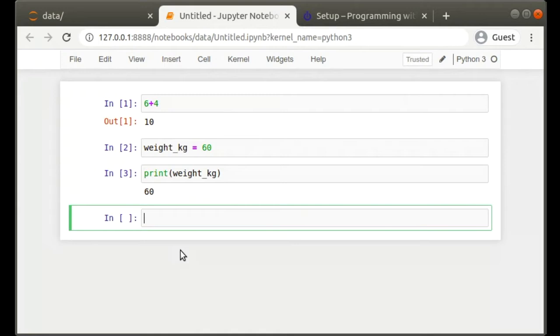Also for the variables, you cannot start a variable with a digit, and the variables are case sensitive. And also we define the variables in Python as we need them. We don't need to define all of them at the beginning of the code.